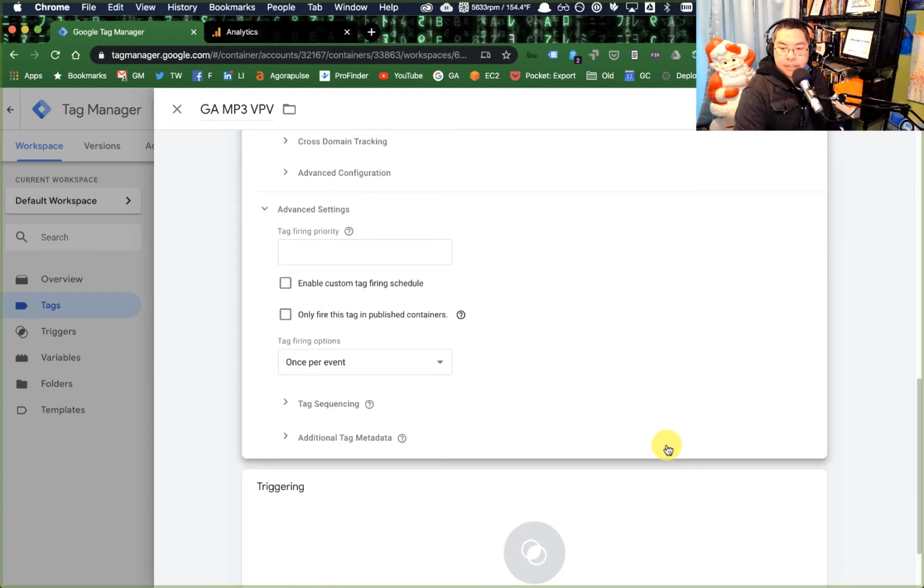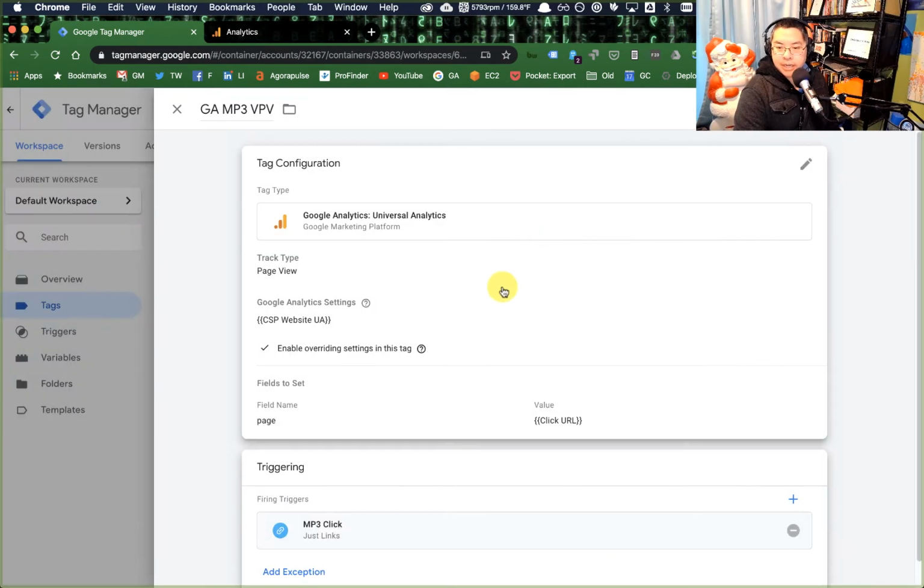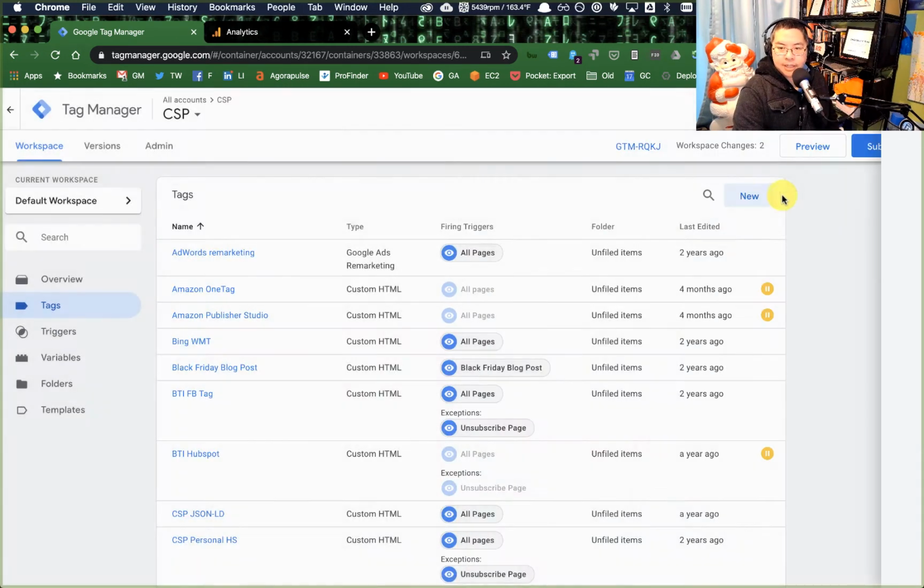So if someone clicks on it, now of course on a trigger, we're going to set our MP3 click as the trigger. So this is going to send in a page view saying when someone clicks on an MP3 file, treat it as a page view and record it as such in Google Analytics. So that's our first tag here.